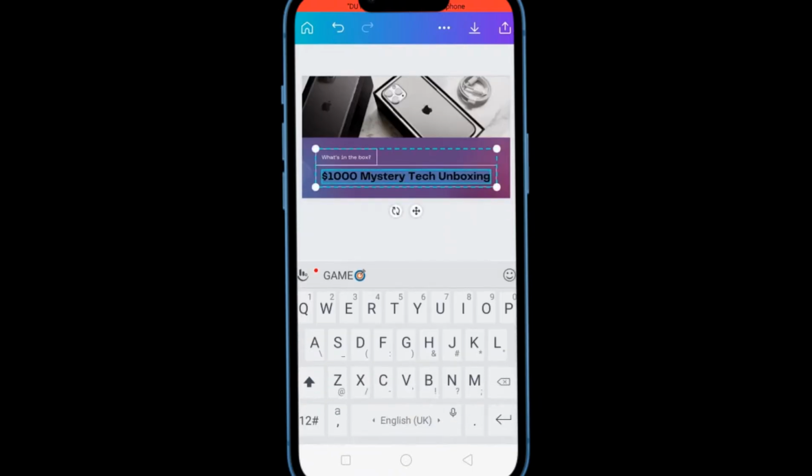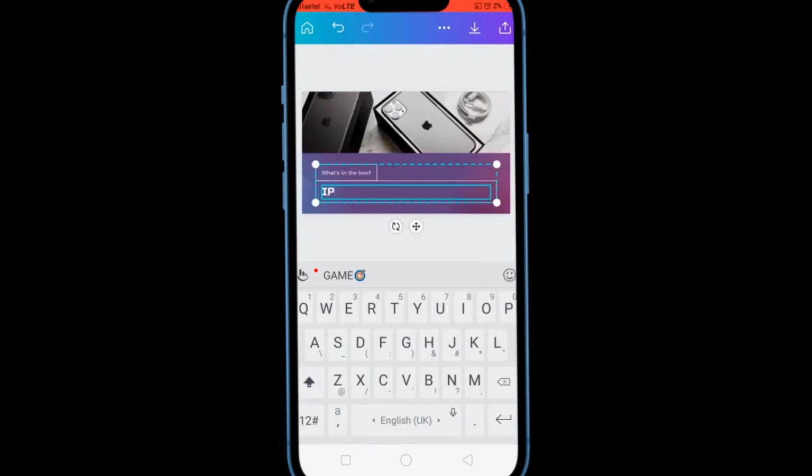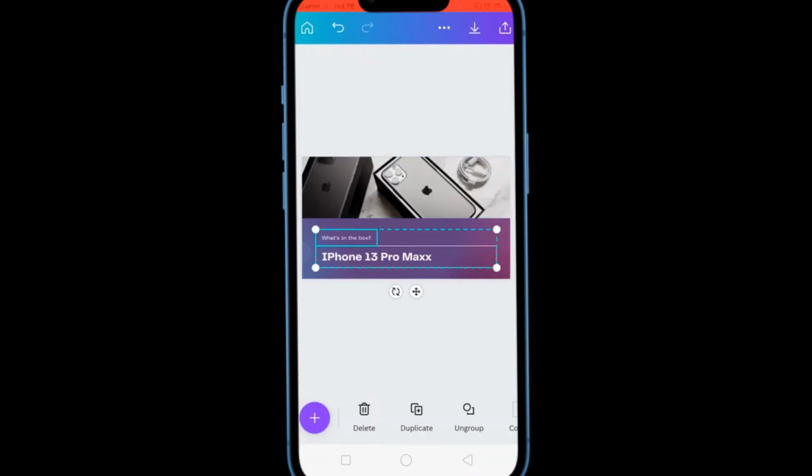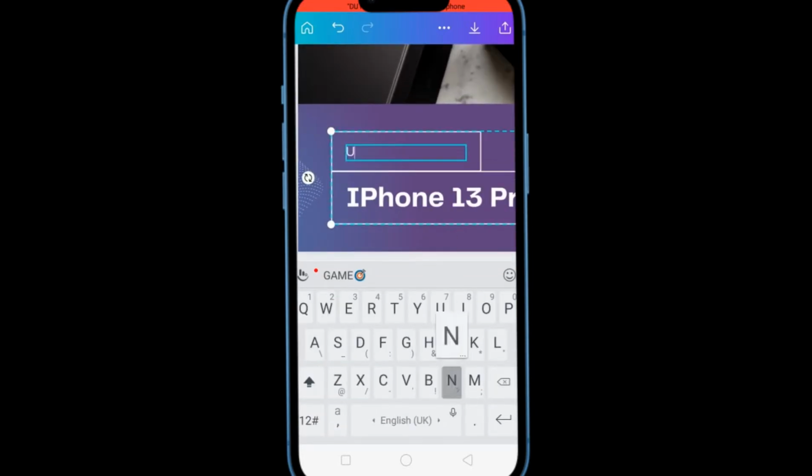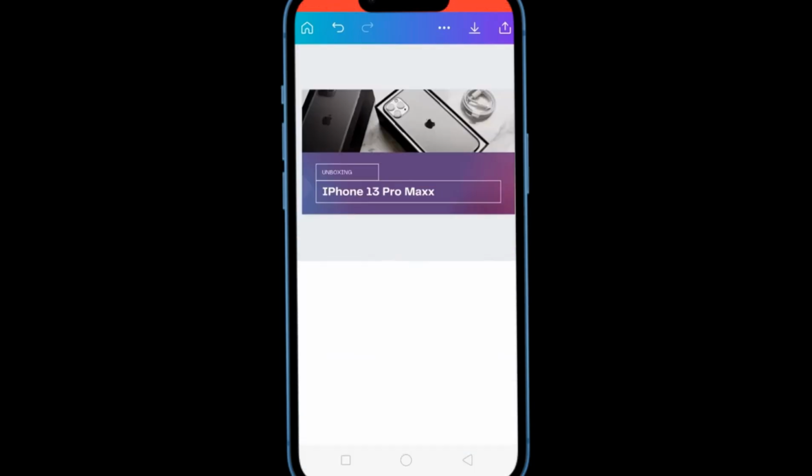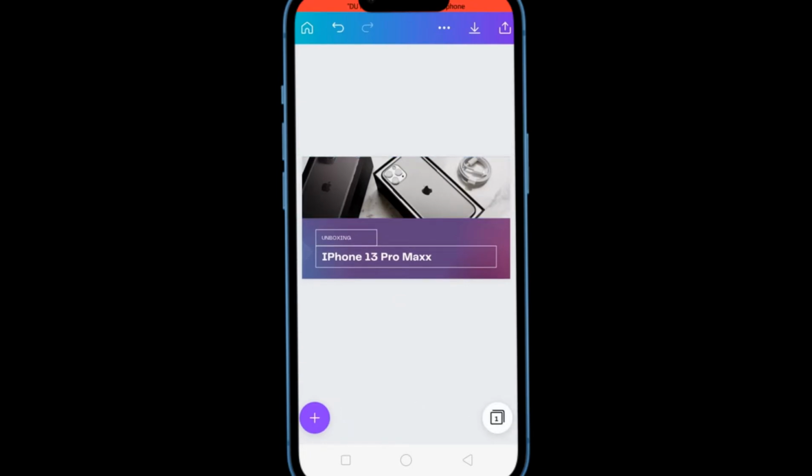Let's edit it and let's write, yours is an unboxing channel, iPhone 13 Pro Max, and here you will write, click edit. You can edit the text which is in the templates and you can save it. So this is a cool feature of this application. You do unboxing and review. Okay, review is not fitting, so we'll just write unboxing. So how is this? Isn't this OP?